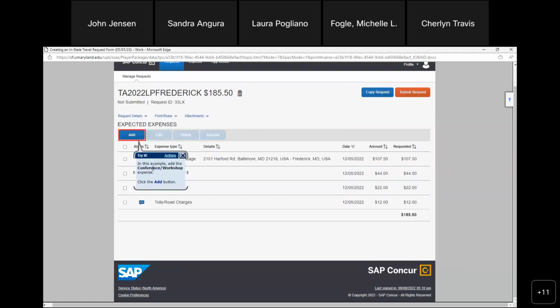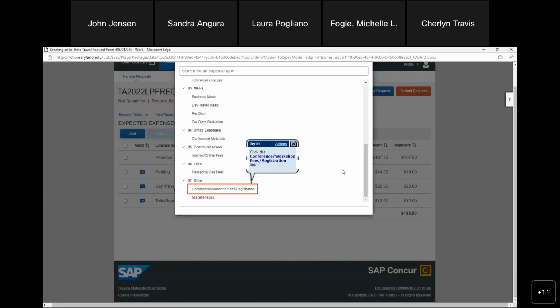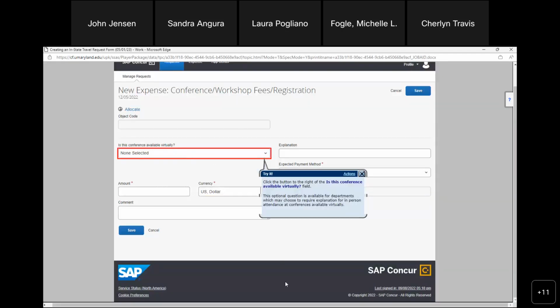Now I'm going to add the conference and the workshop expense. I'll click add, and I scroll down, and in this section called other, there's conference workshop registration fees. Now, when you open this expense type, besides just adding an amount, you have to answer a couple questions. Is this conference available virtually? You're going to say yes or no. Does that mean if there's a virtual option, you shouldn't be going there? No, that's not what it means.